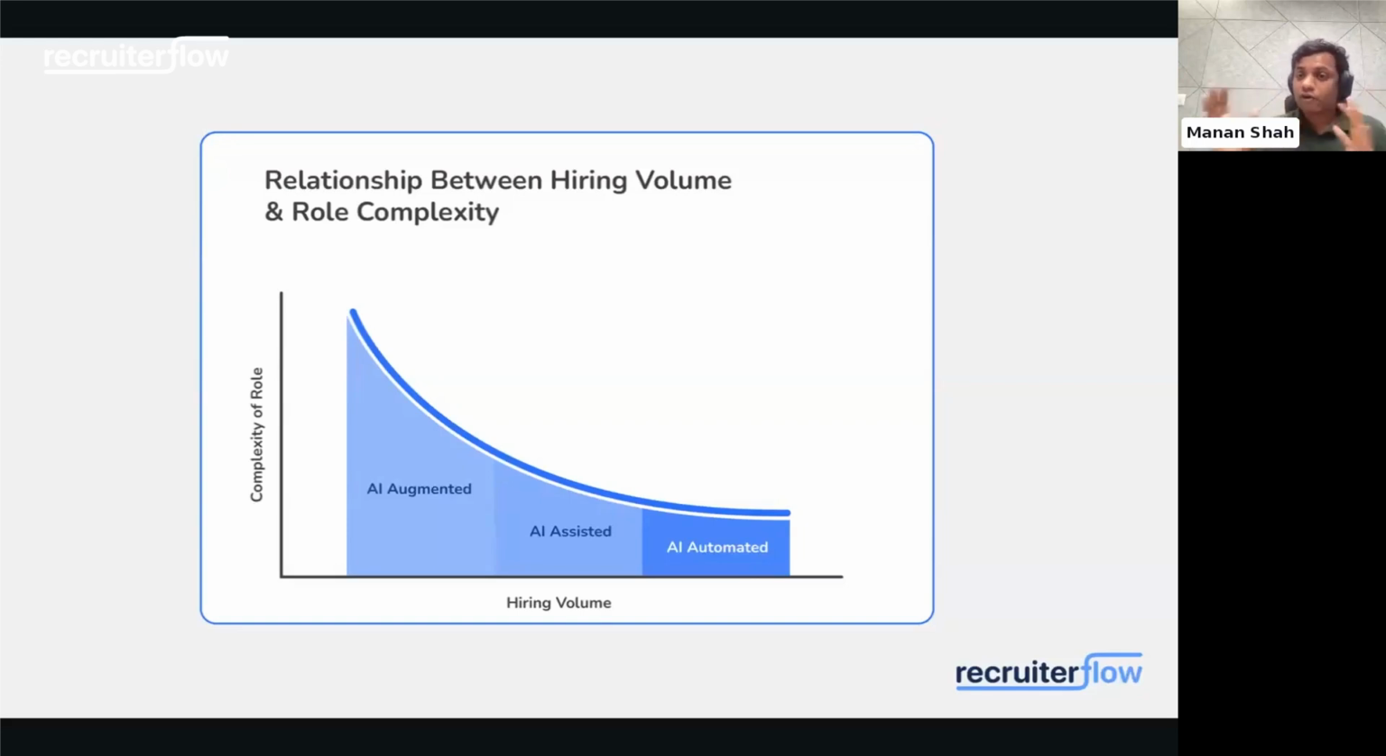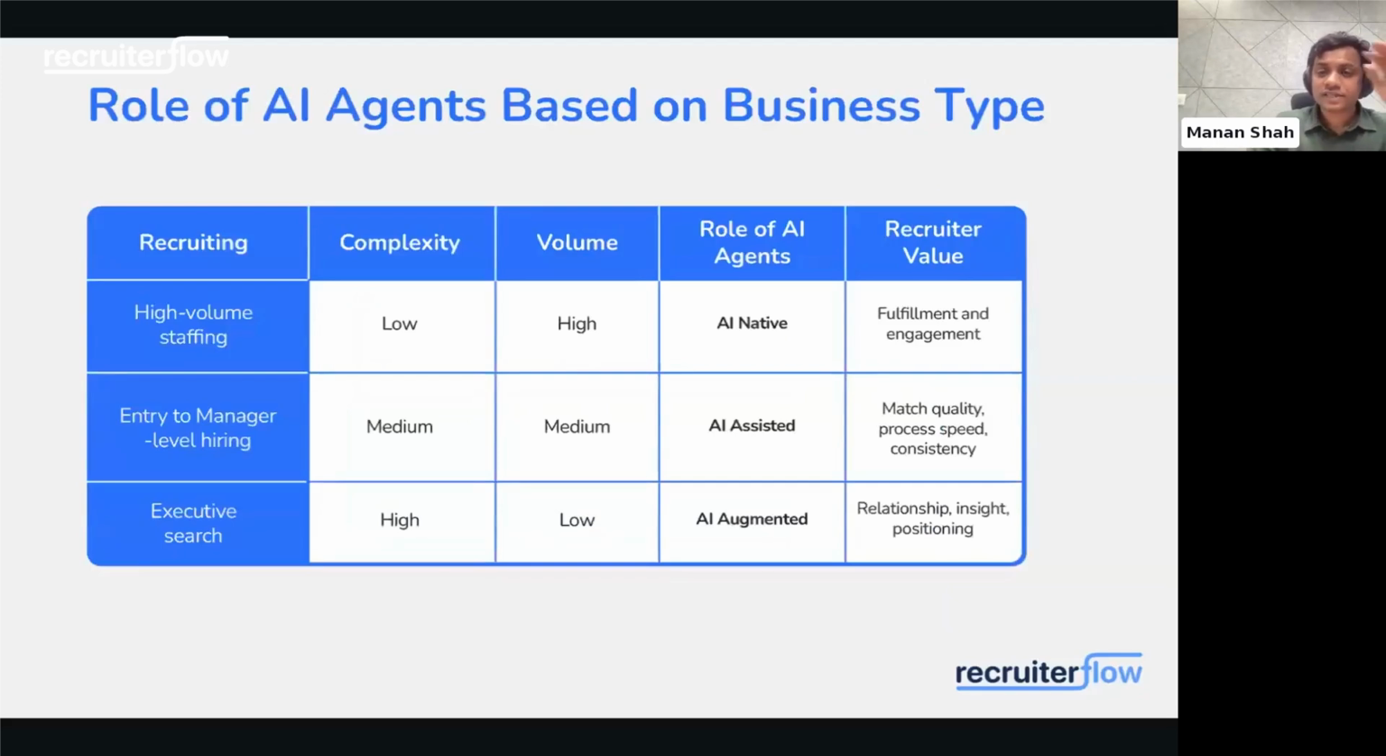Of course there are outliers, but in general, as the complexity of the role increases, the volume of the candidates that you need to process decreases. That's a very simple rule that we see. And depending on the complexity and the volume, that should drive your AI roadmap. So let's get into a little bit more detail, and this is a crucial part. We'll divide this very simply: high volume, mid volume, and really low volume executive search.